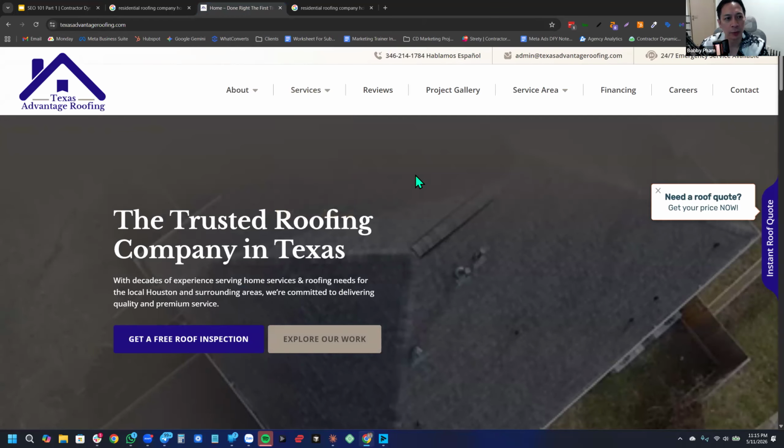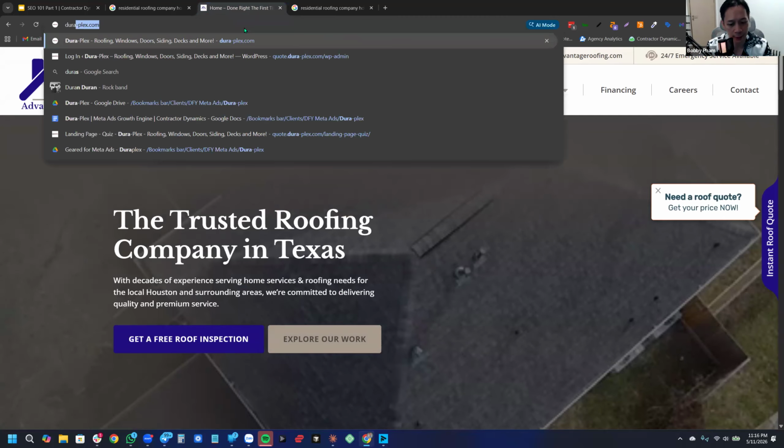Right. Okay. So you have to look at it from Google's perspective. Google's going to categorize your site as one primary thing, right? Now, if I want to show extra things, then I have to build out those pillars. Who is a company that does multiple things? Let's talk about Duraplex. They do roofing. Duraplex is a good example.